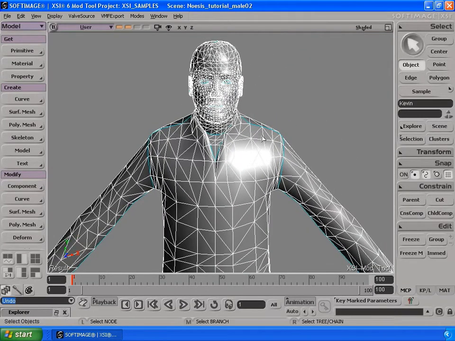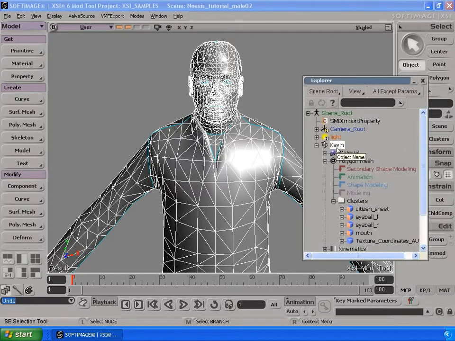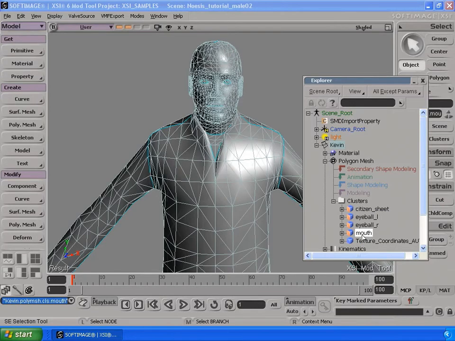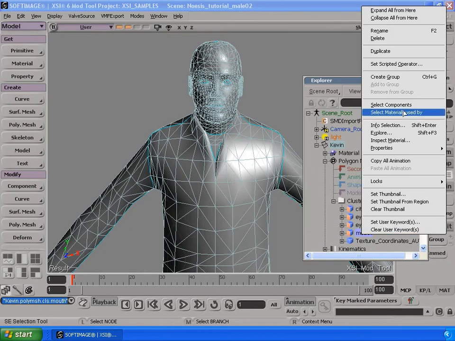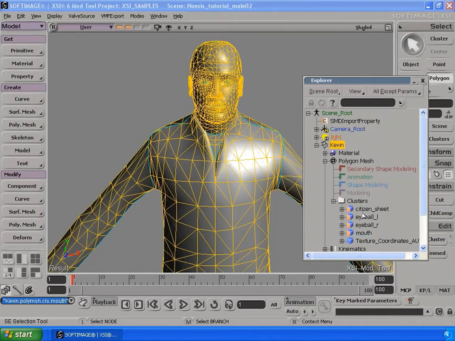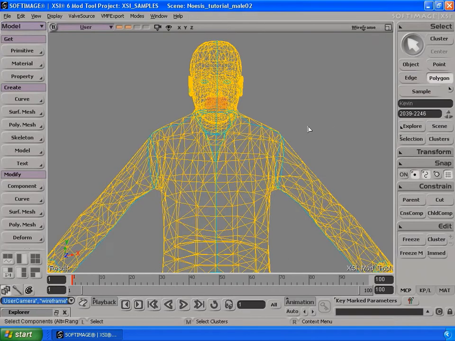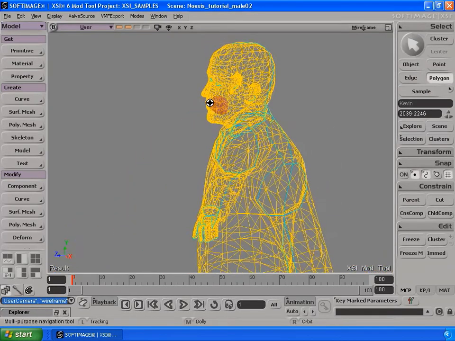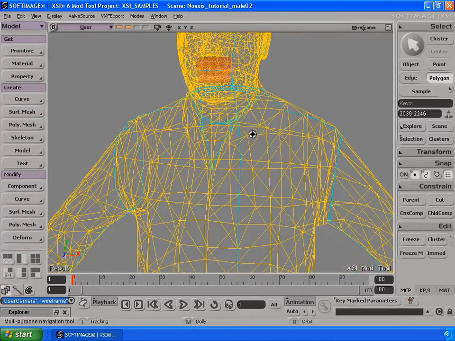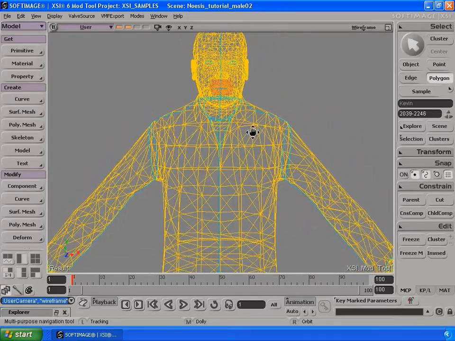The first thing we want to do is we want to go back into Explorer, and then under Kevin we want to go into Polygon Mesh and then Clusters, and then where you see Mouth you want to select it. We want to right click on it and hit Select Components, and then we want to press H or hide. We don't want to change the teeth, and basically that's what we were looking at. If you look here, we're hiding the mouth because we really don't want to change the edges on the teeth. It would completely screw them up.